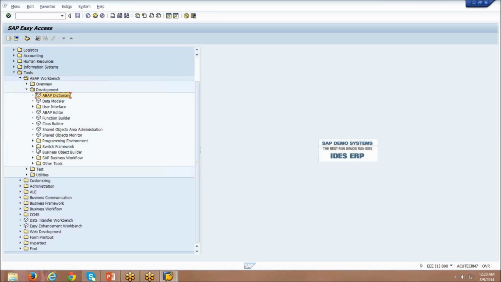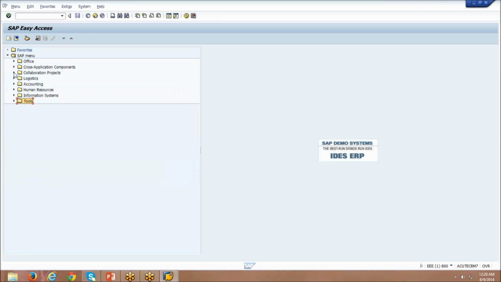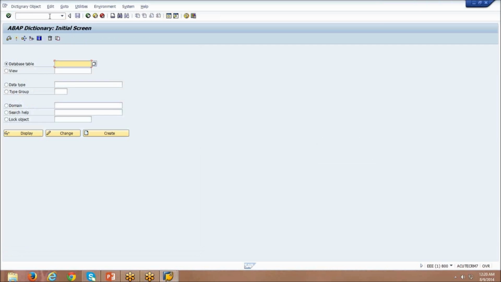But this is a long process, right? You have to expand here, you have to expand here, again you have to expand here. So this is the long process, and I'm not preferring it. The short one is to just enter the transaction code in the command field of the standard toolbar. This is a shortcut, a short way to navigate to any of these tools. Just you can go with ABAP dictionary.